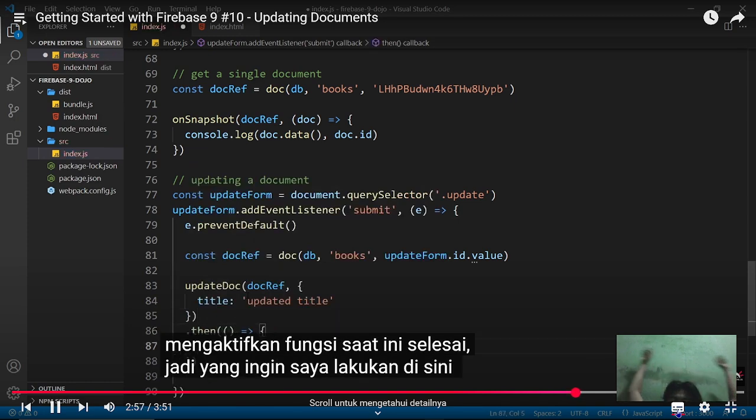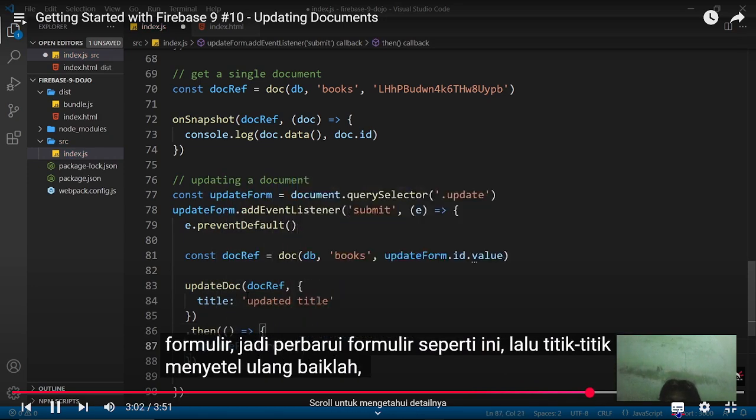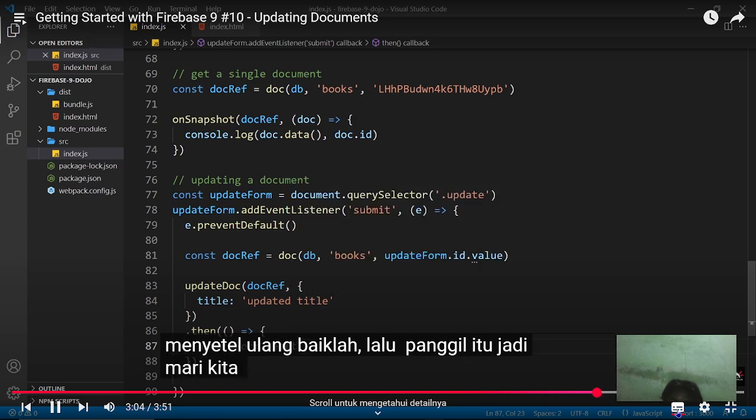So all I want to do in here is reset the form. So updateForm, like so, then dot reset. Alright, and then invoke that. So let's give this a whirl.